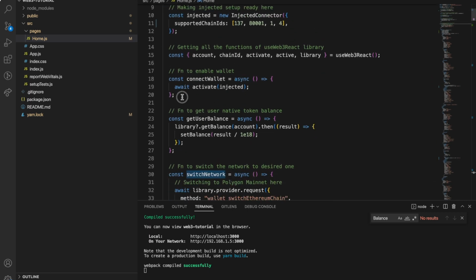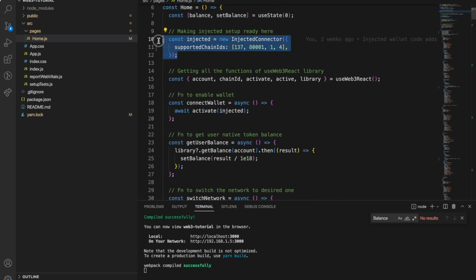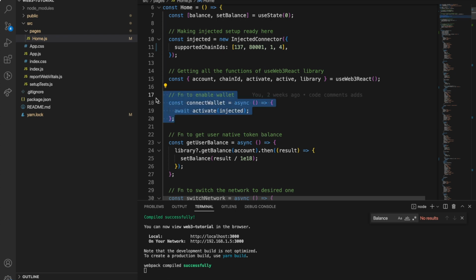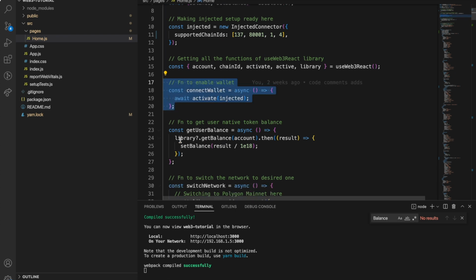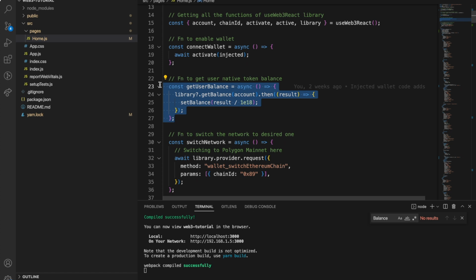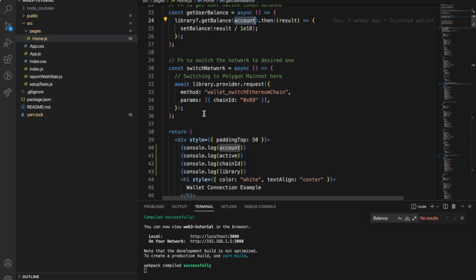First function is connect wallet. In the connect wallet function, we have to call the activate function of useWeb3React by passing the injected configurations, which are here. This will help us in connecting the wallet. Second, get balance. Library is the object given by useWeb3React, and getBalance is a function in that library. By passing the account, it will give us the balance, which we can get over here.